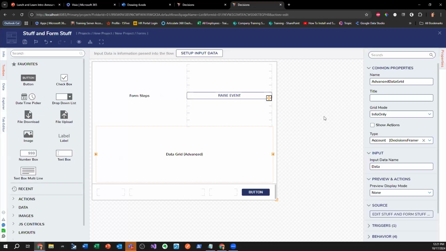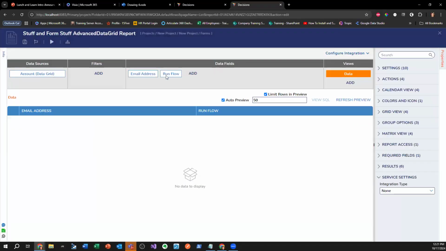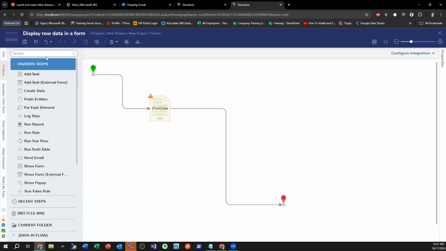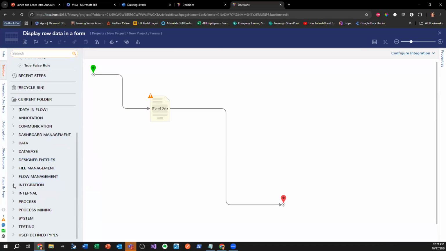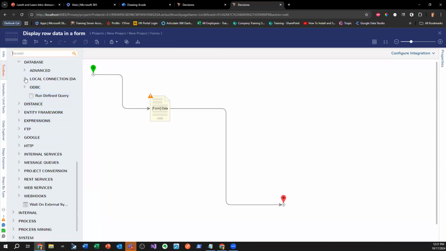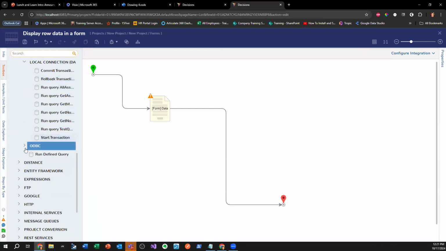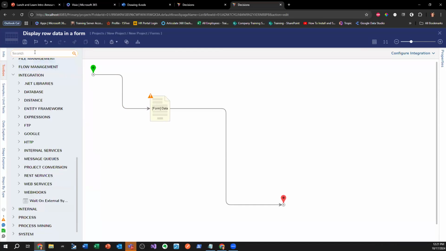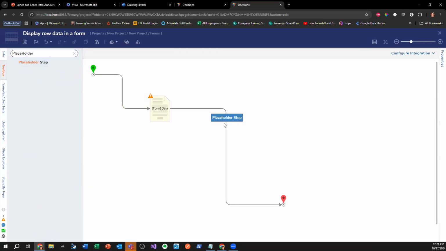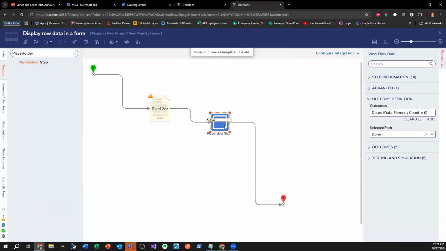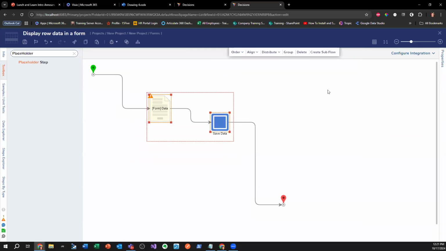So what I would have to do, if you did this method, we'll talk about the other two, is in this flow, I would have to have my integration database and then my local defined. I don't have one, so I'm just going to do a placeholder step. And then this would be my save data step. So it would be inside the confines of the sub dialog form experience. So that's if you chose this way.